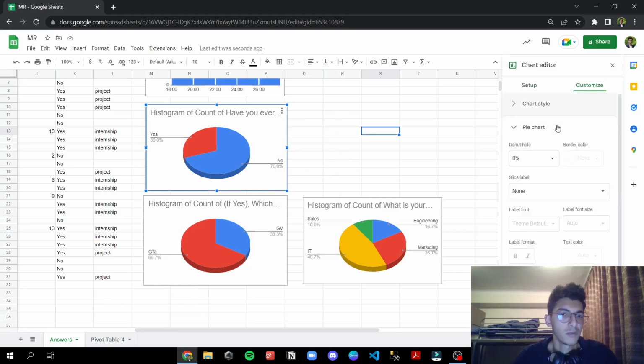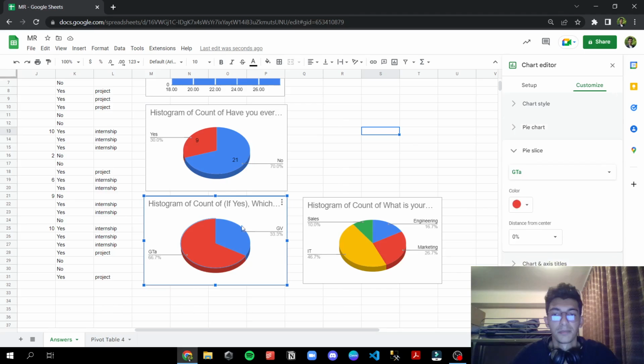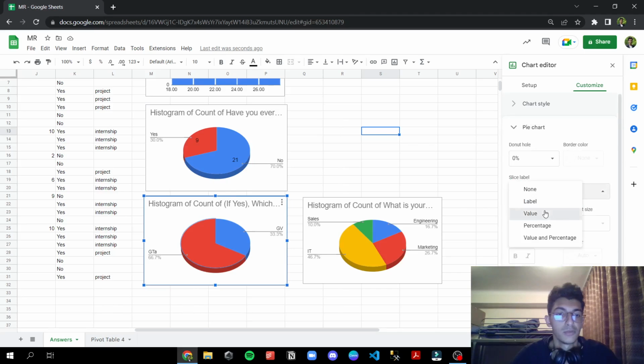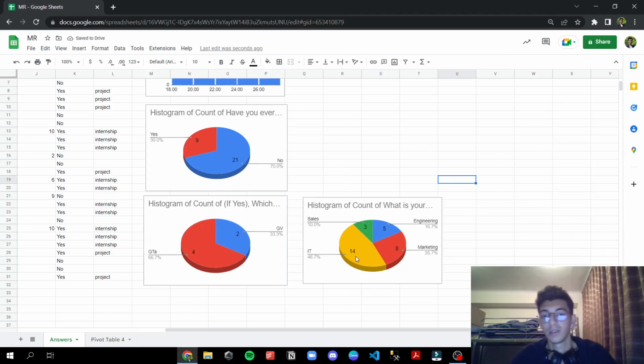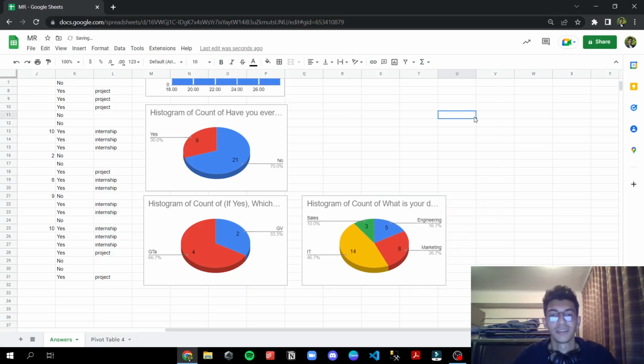I forgot where it was. Yeah, here. So I go to pie chart, slice label and value. Now I can see the value in a better way. Let's do the same also, value and value. Look, 14 of the people are from IT and the rest are like this, as we saw from the pivot table, but in a graphic way, which looks great, I guess.